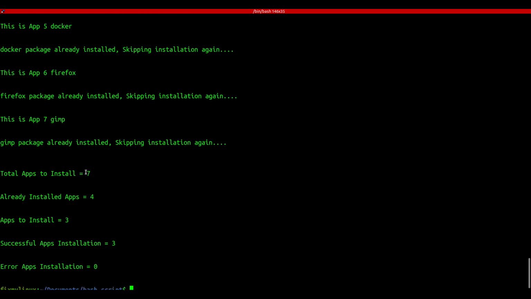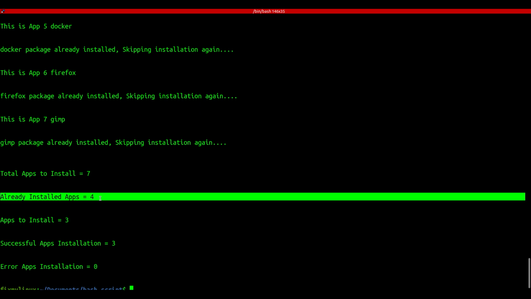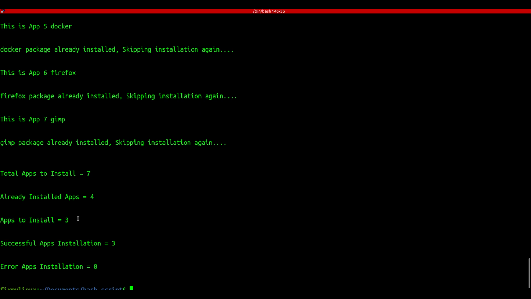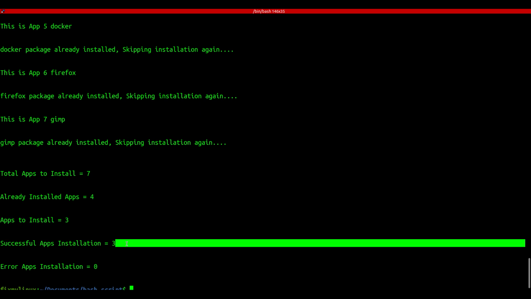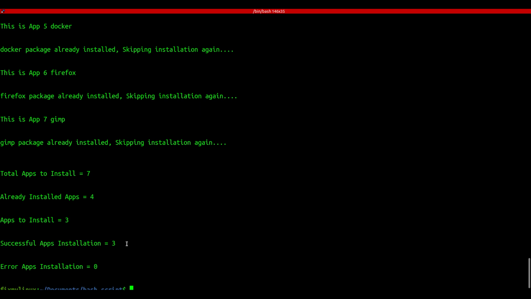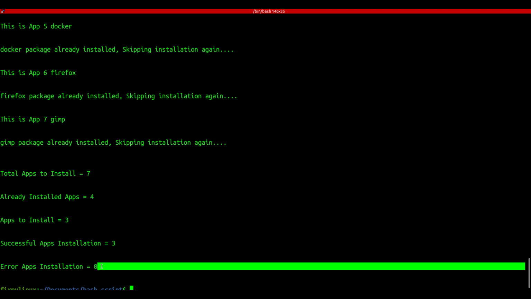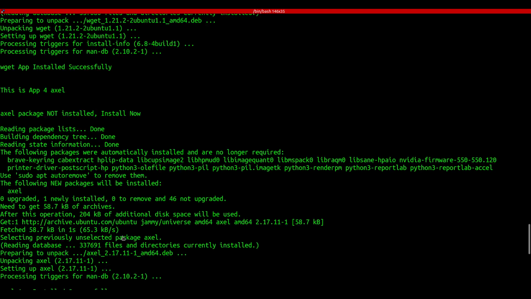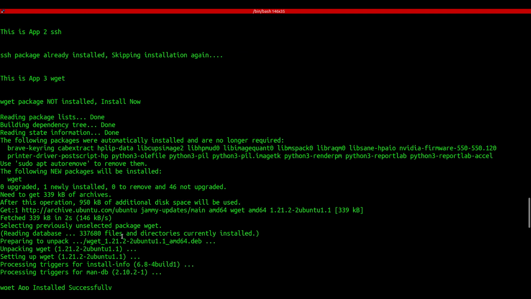Total apps to install equals 7. Already installed apps equals 4. Apps to install equals 3. Successful apps installation equals 3. Error installation equals 0. Each line is printed clearly and you can confirm every step right in the terminal.